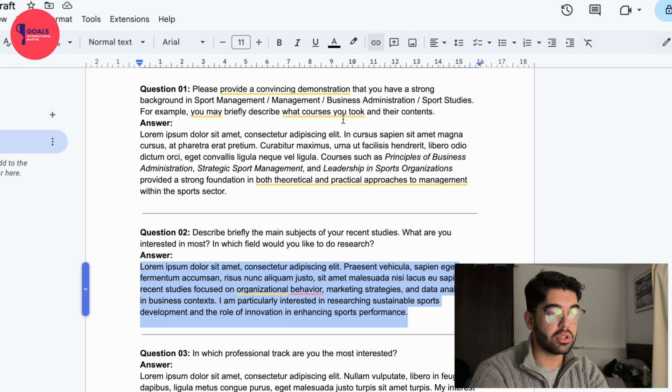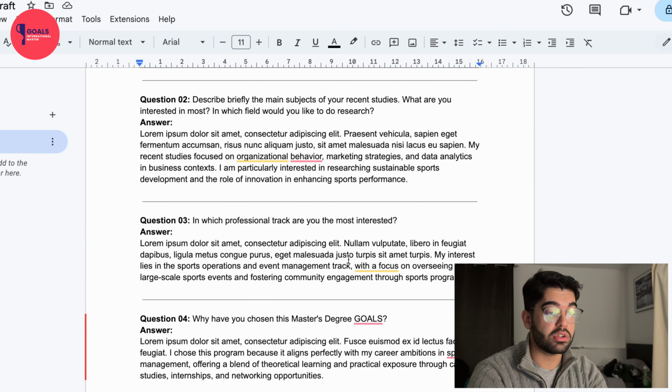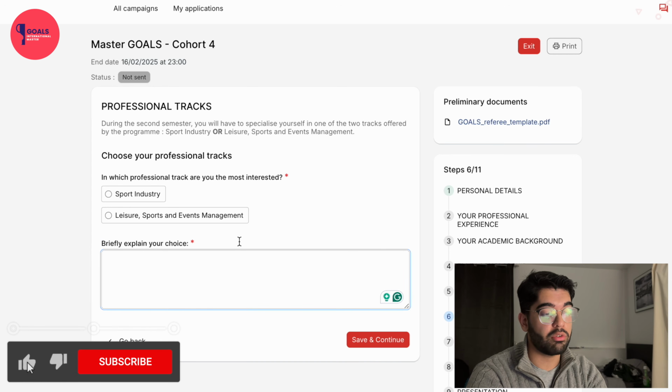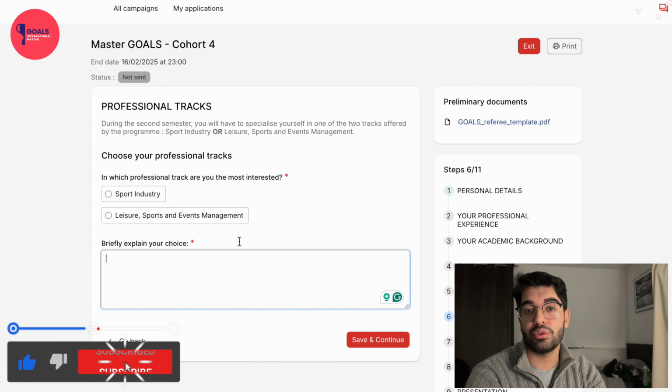And the third question in this document, which I also shared earlier, was in which professional track you're most interested. You have already written this answer probably by now. You just copy paste your answer. And since it says briefly, please don't write long stories, just make it very to the point, precise.